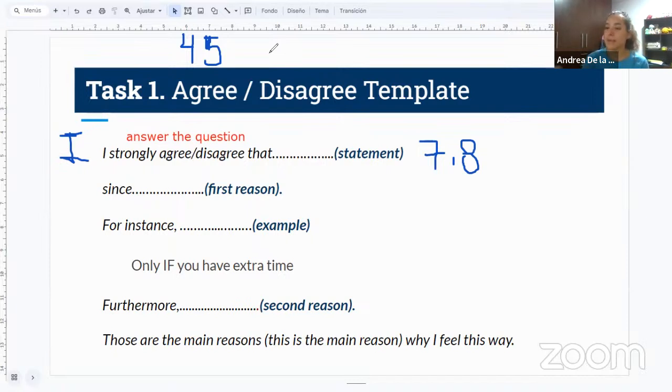Now, when you have this type of question, agree or disagree, make sure that you always mention a little bit of the statement. Remember that this is going to be on your screen, so you don't have to memorize it. You can just read. But you need to mention it. Don't just say, I agree, or I disagree, and leave it there. Mention a little bit, because otherwise it can be a little bit confusing for the listener. Make sure that your position is straightforwardly mentioned.